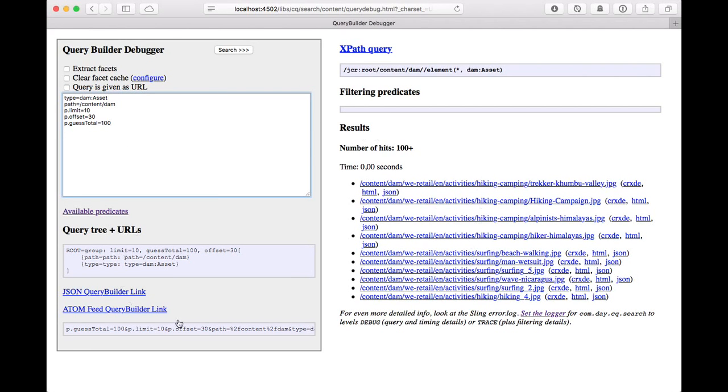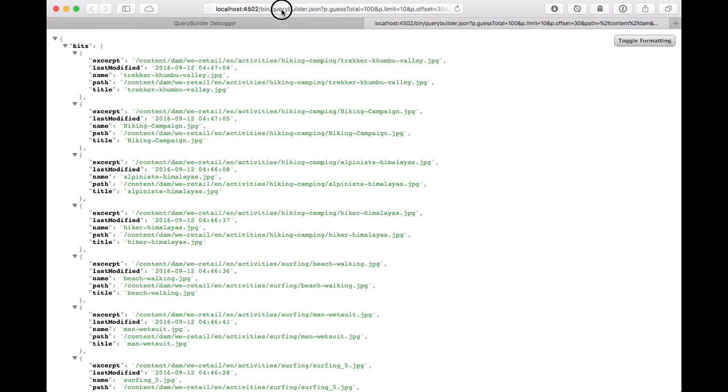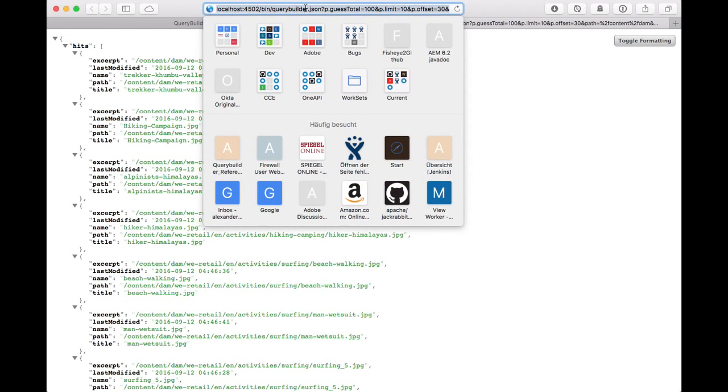So, once you got your query right and you have some client-side use of it, there's the JSON QueryBuilder servlet, which allows you to run these queries easily and provide a JSON response. The QueryBuilder debugger will have a link for the current query for that. I'm going to open that in a new tab, and we'll see we've got a URL here which has the query in it as parameters.